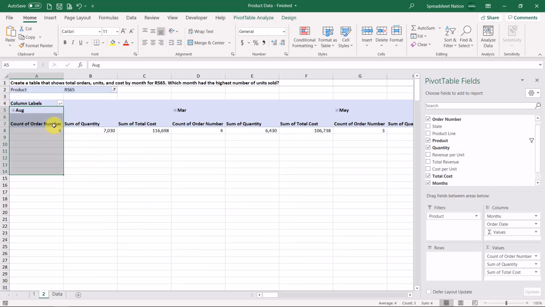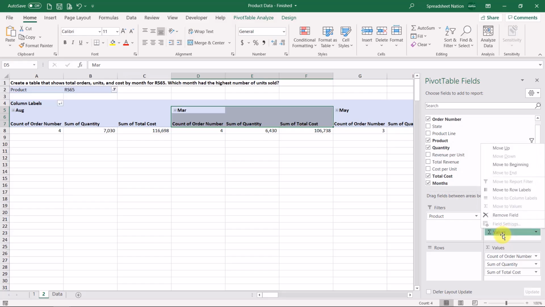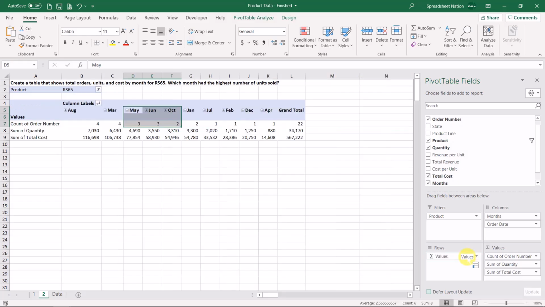And what this is showing is you've got your month and it's showing the order number, the quantity, and the total cost all for August. And then it's showing the same thing for March and May, etc. One thing to make it a little easier to do, you can see it created the values field right here. So you can actually move that down to the rows. And now you have within your rows the individual values. So this is just another way that you could have produced a similar pivot table.